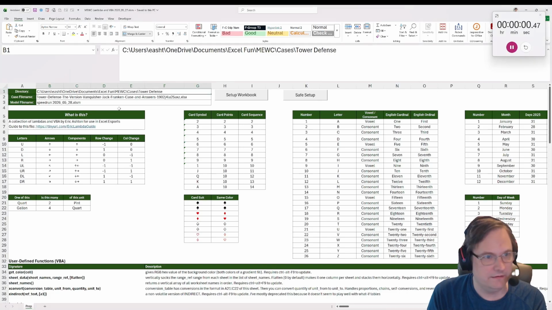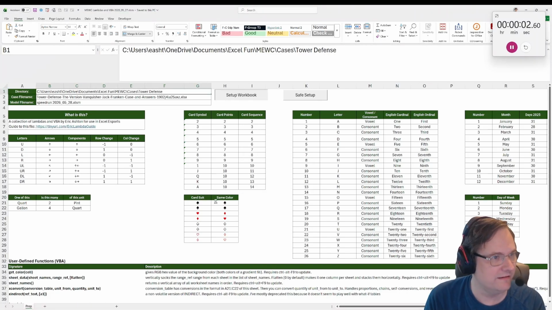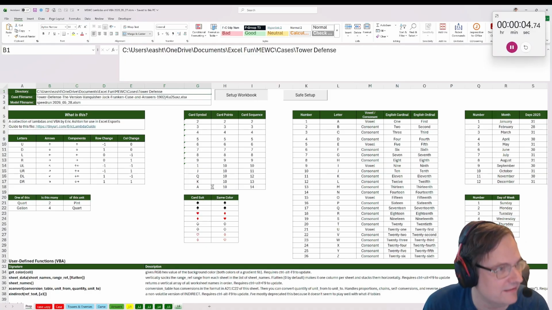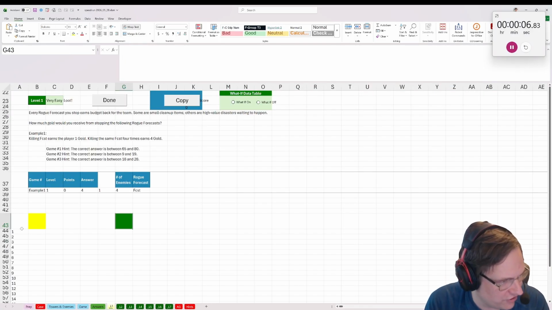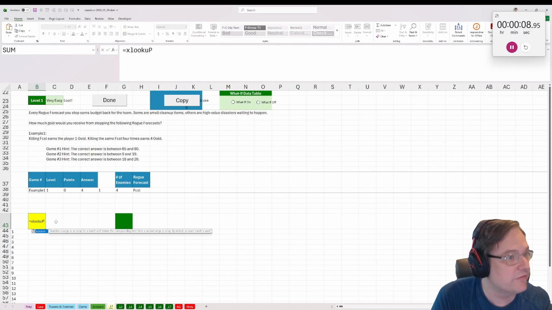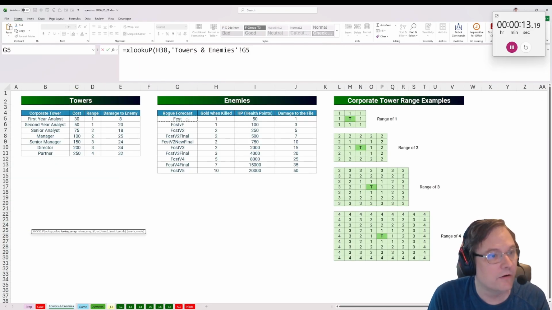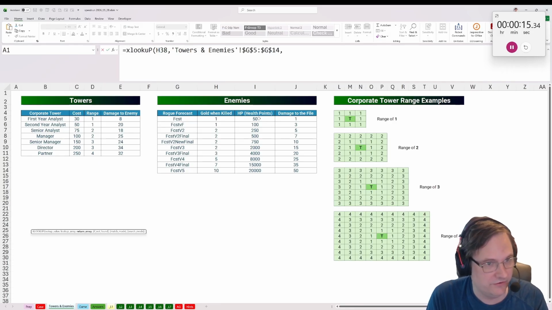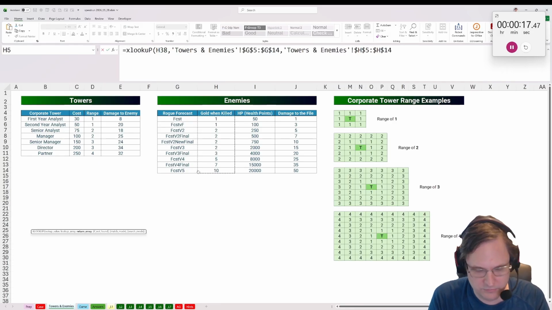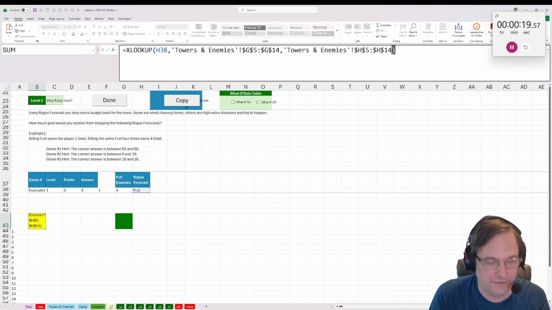All right, here is the speed run of the Excel Esports case, Tower Defense version, Vanquisher. Start by looking up the gold for killing enemies. So on the enemy name, we're returning the gold, and then multiply that by the number of enemies.